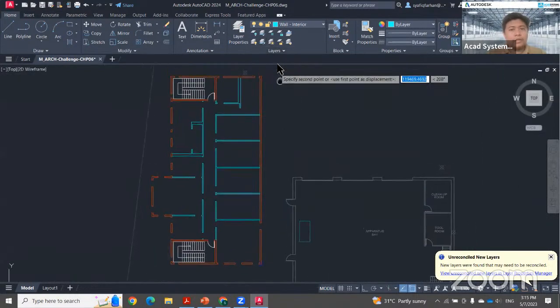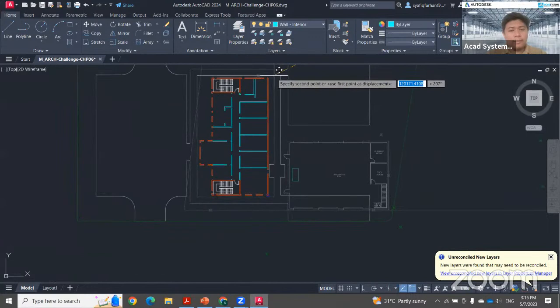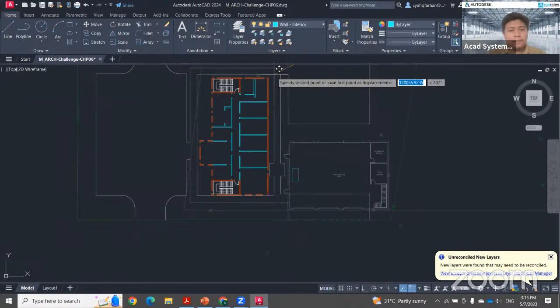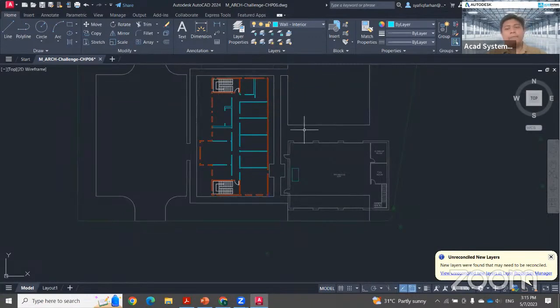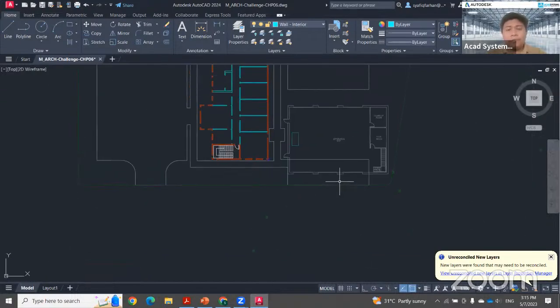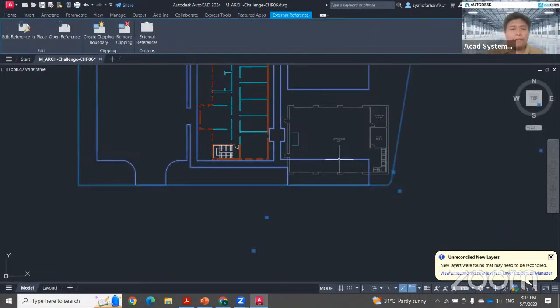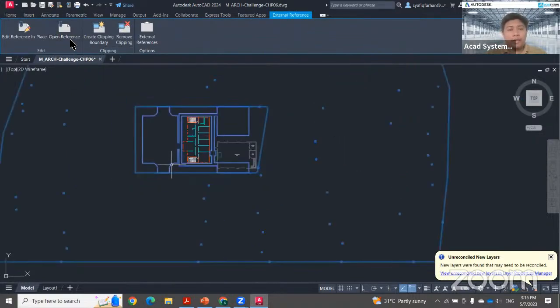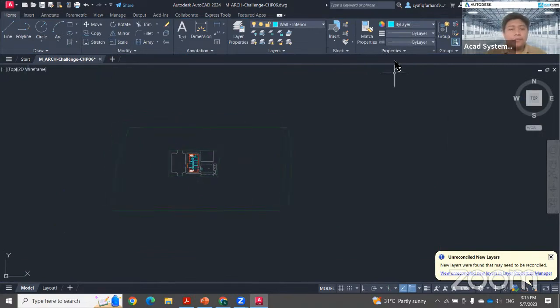Okay, let me check to here. Example to here. Yeah. Okay, so you can do either of two ways. The first way, go open reference and then move the actual location at the real drawing. Or the second one, you can just move from this one, from the existing one.